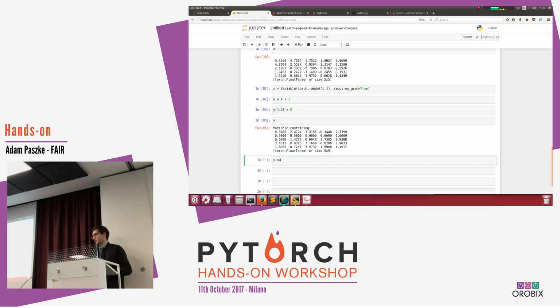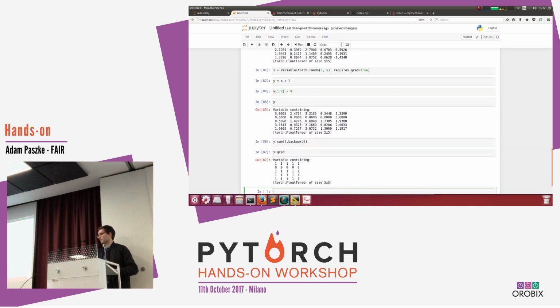So in this case, if you were to sum this and call backward from now, you would see that x grad is basically 0, because the output didn't depend on the original values in x in here. So you can do this in Autograd, although we kind of discourage this. You'll see this in one of the examples I'll be pulling up in a moment.